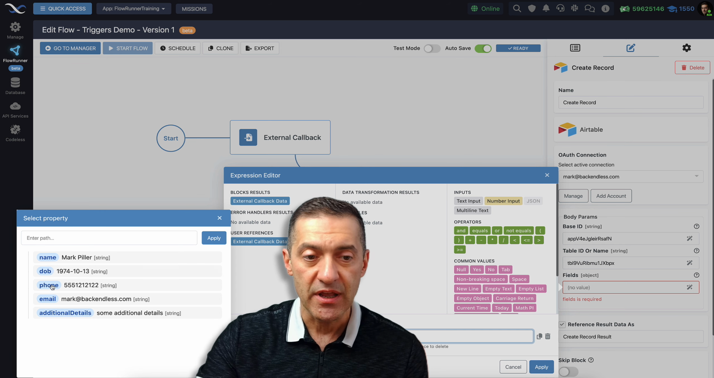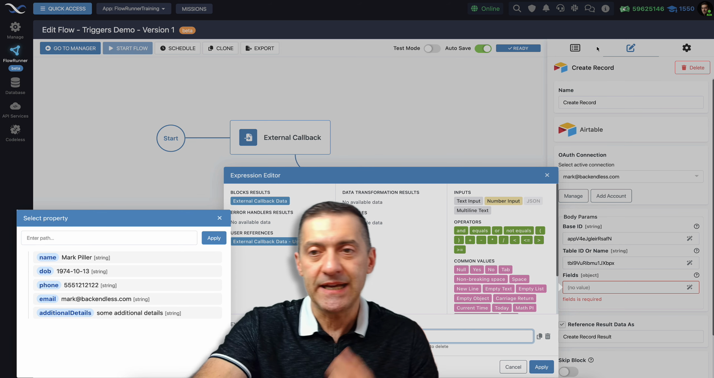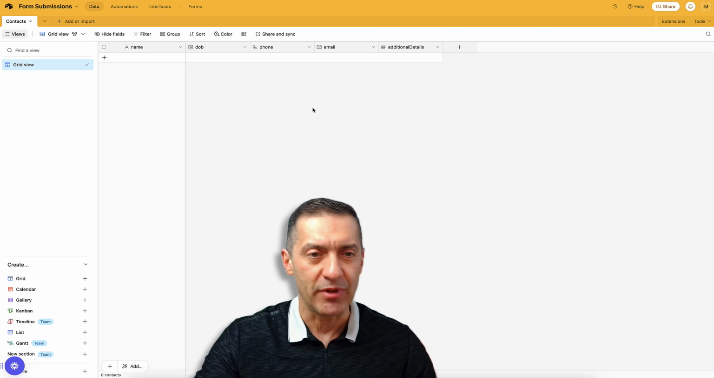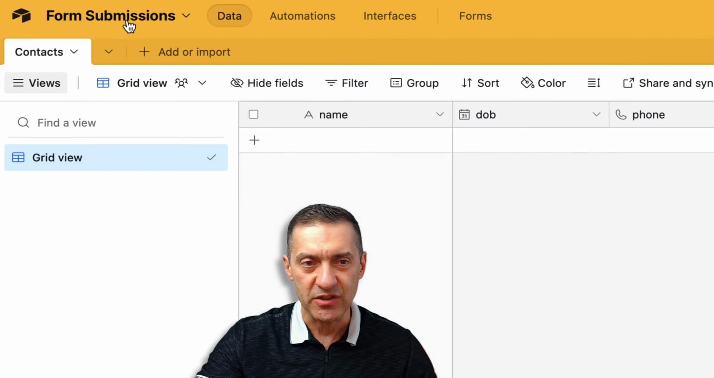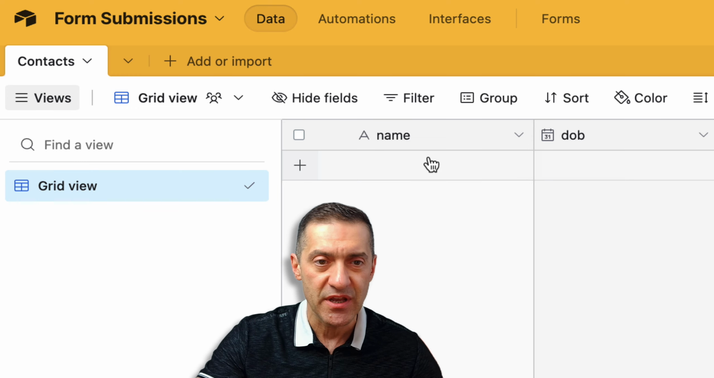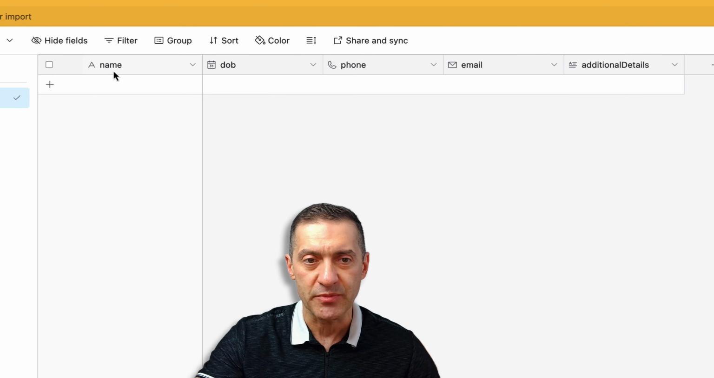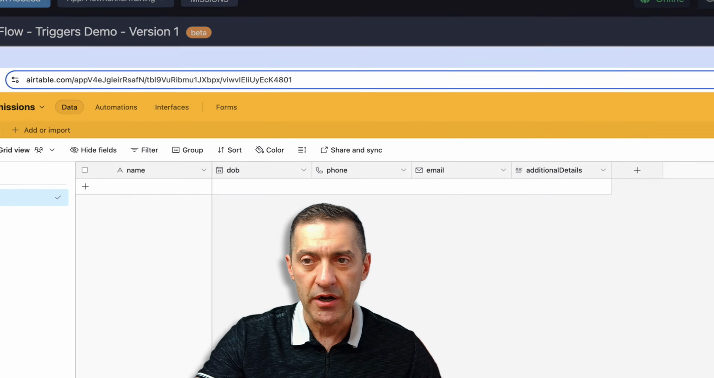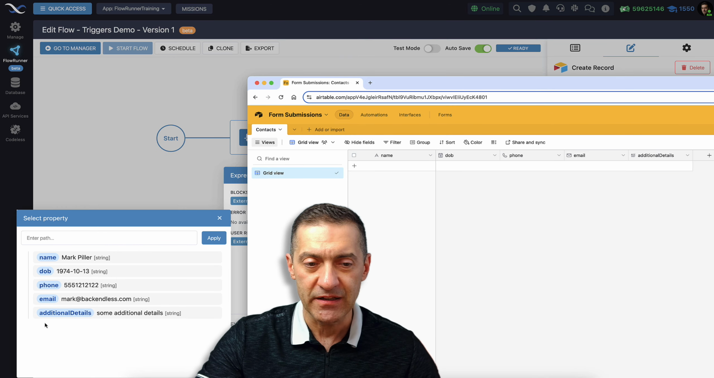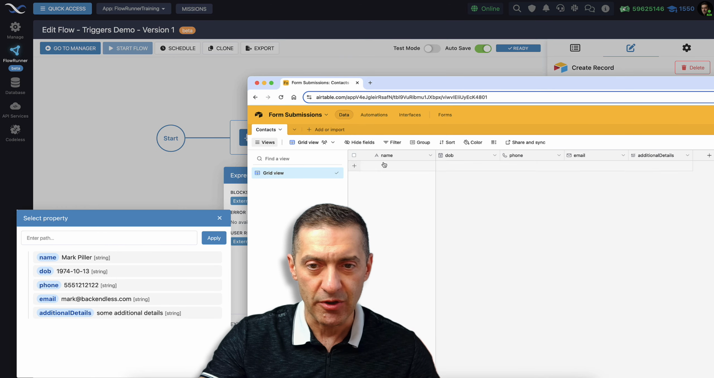So this is important. So with this open, what I did is I went to Airtable, and before I actually connected Airtable, I created my workspace. I created this form submissions base. There's a table that I created called contacts. And notice that I have these columns: name, DOB, phone, email, and so on. In fact, these are exactly the same as the fields in the structure that came in. Notice name, name, DOB, DOB. Okay, phone, email, additional details.